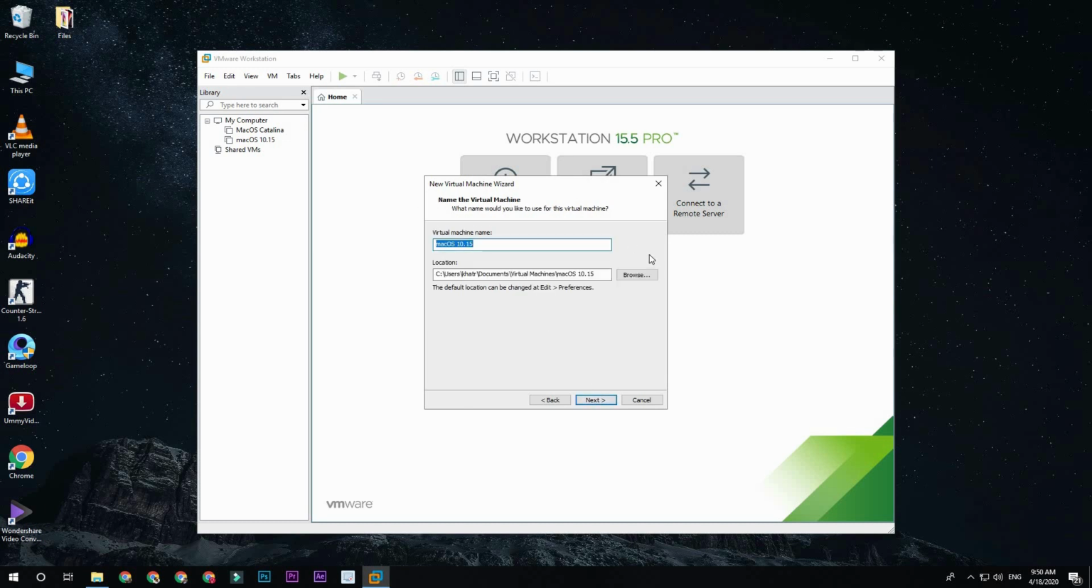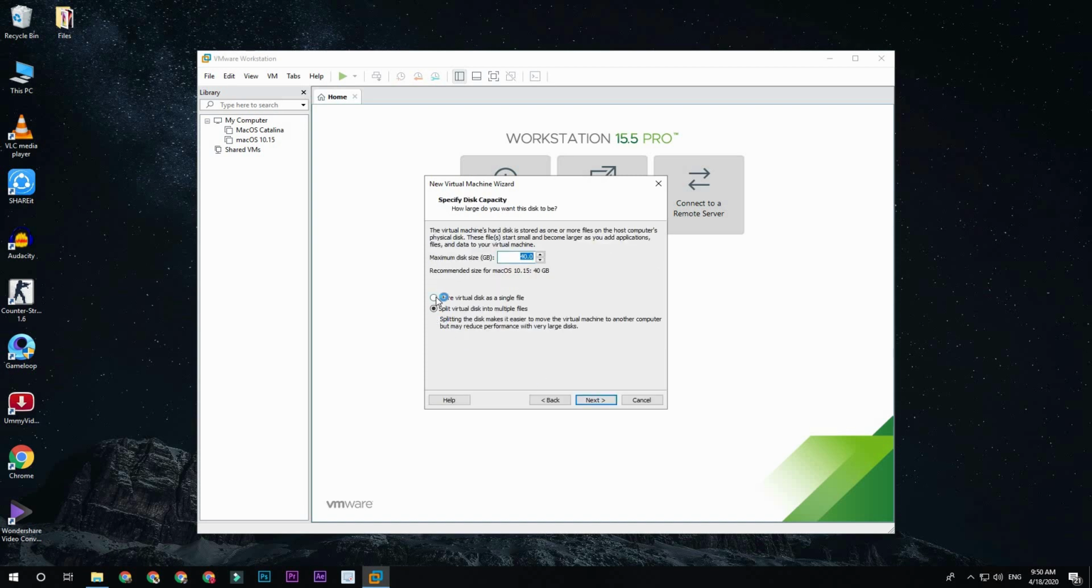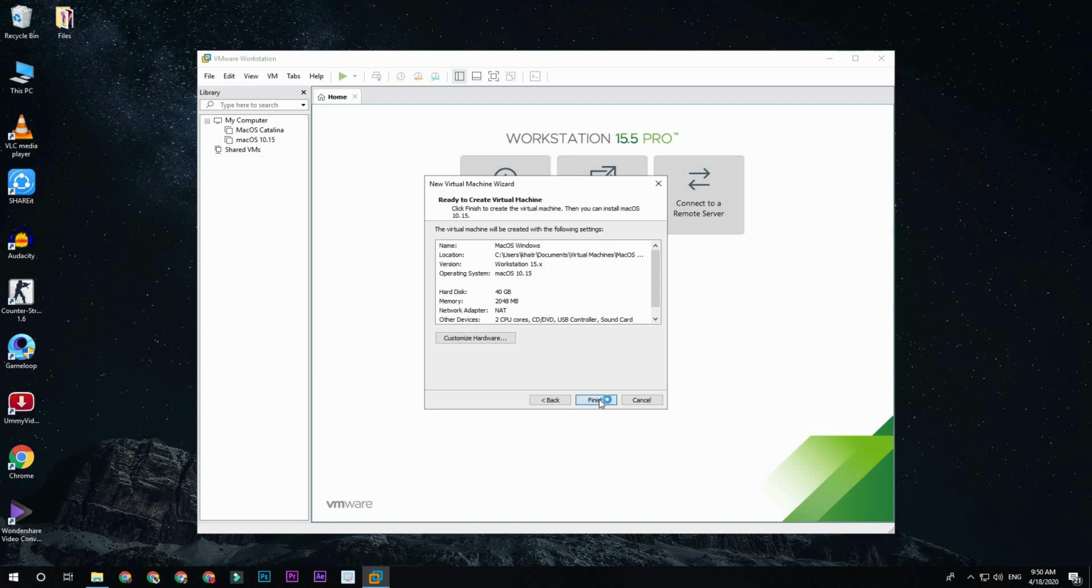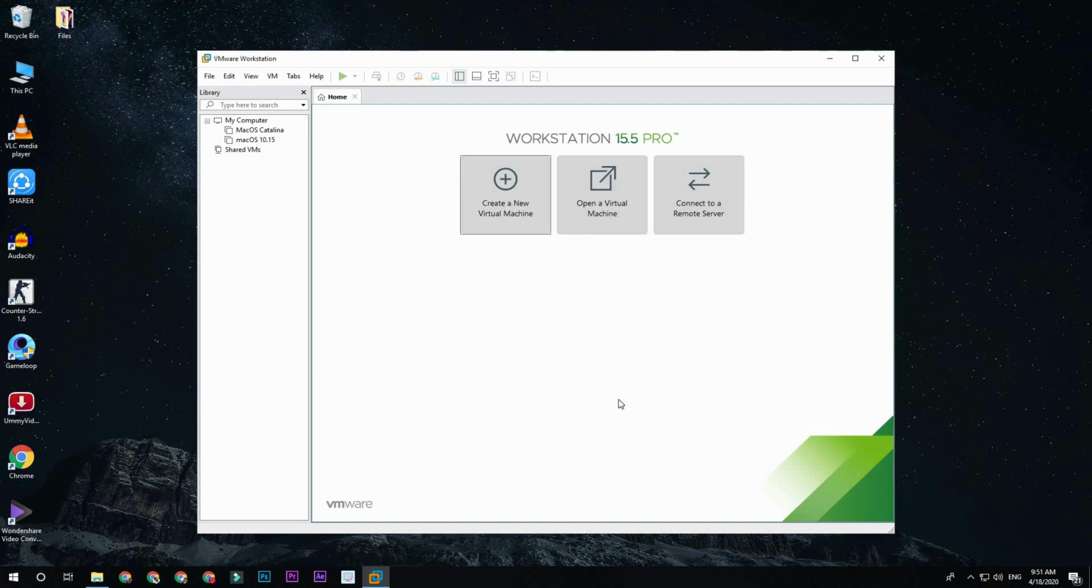Then type whatever name you want to give to your virtual machine. If you want to change the location of your virtual machine, click Browse. Otherwise, just click Next. I would suggest you not to change the location of the machine. Then select Store Virtual Disk as a single file and click Next. Click Finish. Now your virtual machine has been created.